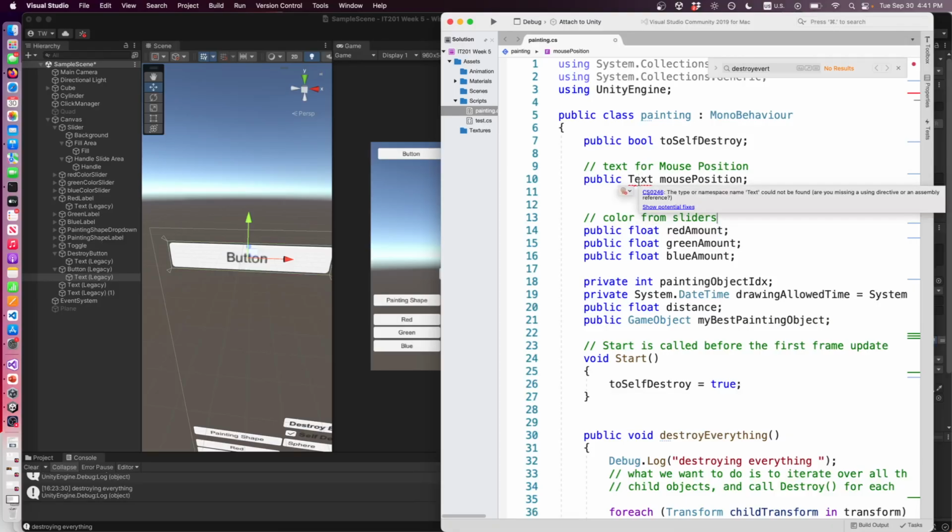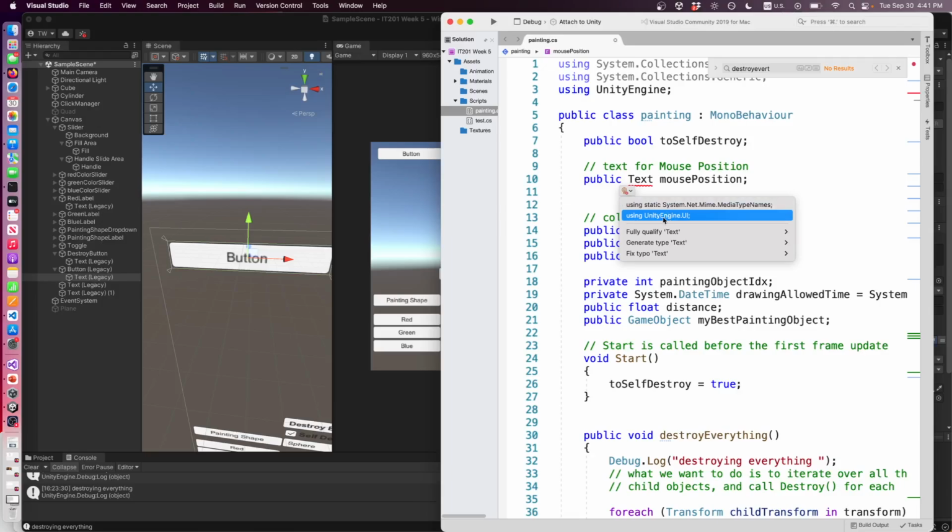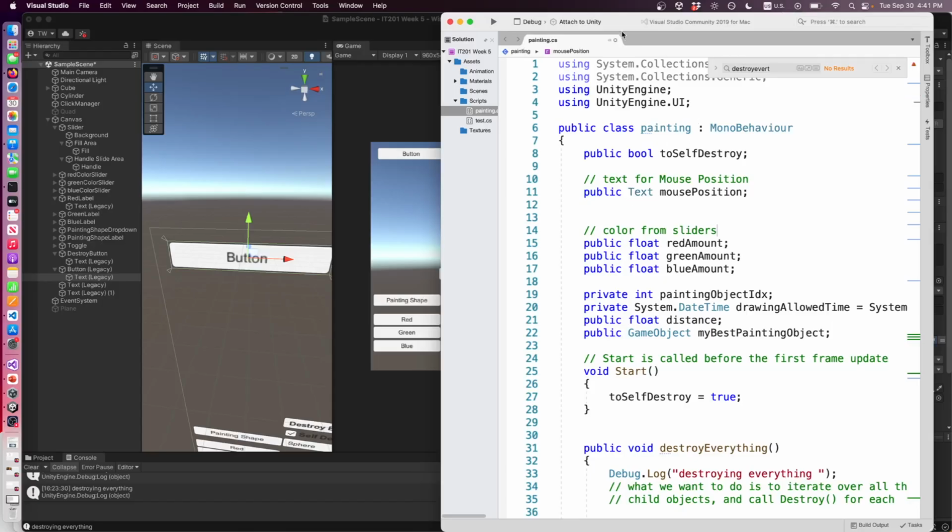So if I hover over this, it shows me. It says that the namespace Text could not be found. Are you missing something? So you can click on Show Potential Fixes here. And there's a quick fix that says using UnityEngine.UI. So using UnityEngine.UI just adds another API, another library of commands, another library of instructions that I can use with my script for free. But I do need to declare that I'm using it, otherwise it doesn't know that I can use it. So I had to declare this, and now this is fine to use. So now I have this text mouse position.